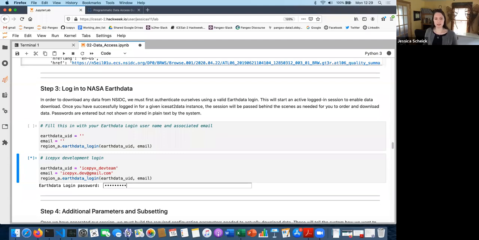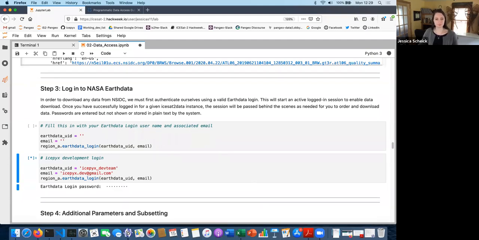So you can go ahead and enter your password. It won't show up, and then you press enter or return. And we can see it's still taking a moment, and we've been able to successfully log in. If you have entered your password wrong, it's going to tell you that you were unable to log in, and it will give you an opportunity to retype both first your Earthdata user ID and then your password.